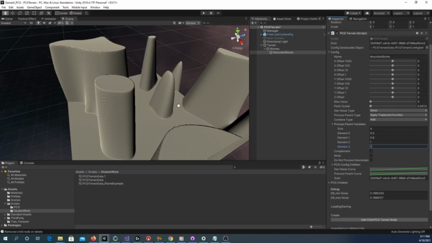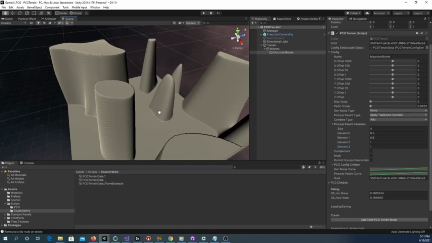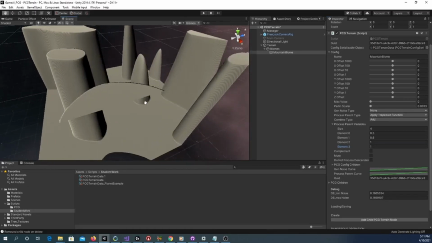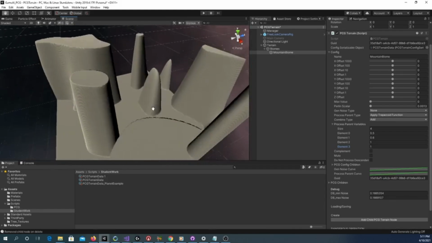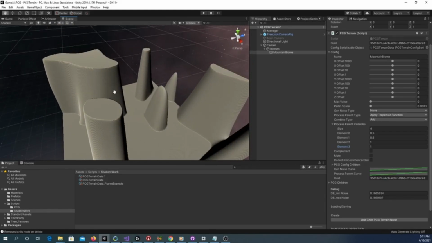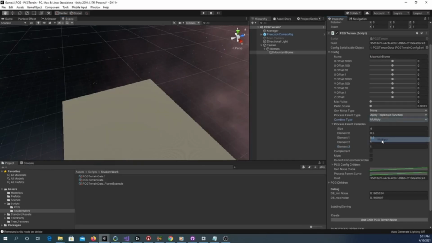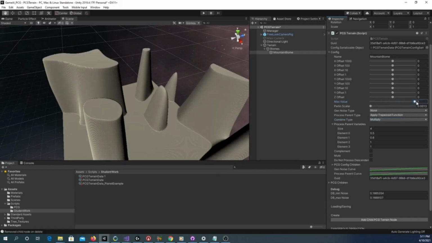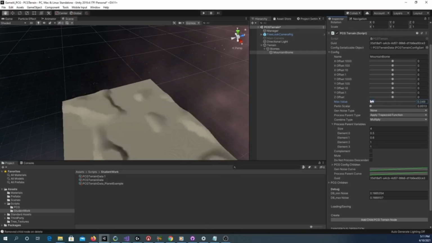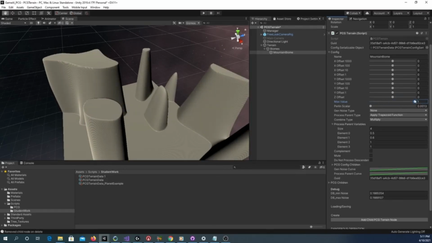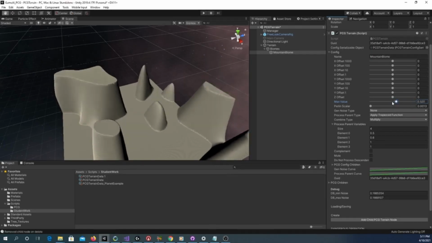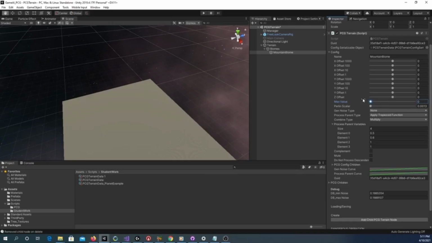And so you can actually see the effect here. This is showing where our mountains will be. And actually, I'm going to set this to multiply so we can visualize where these mountains are. So that just lets me see where the mountains are. But actually, I'm going to pull this max value down to 0.